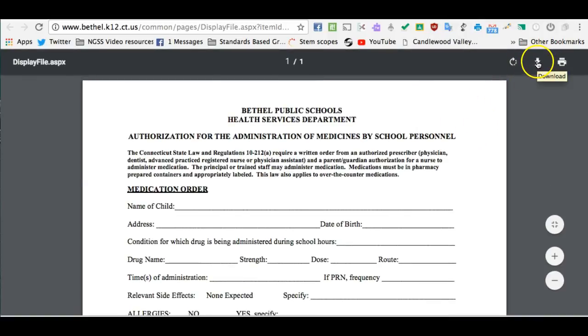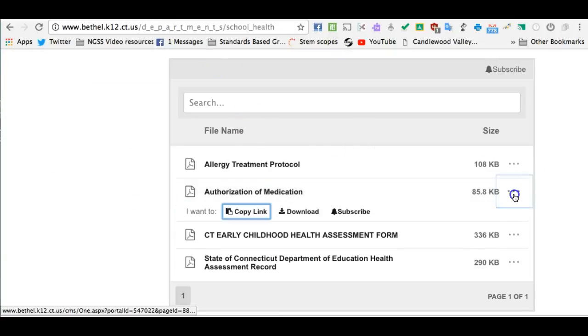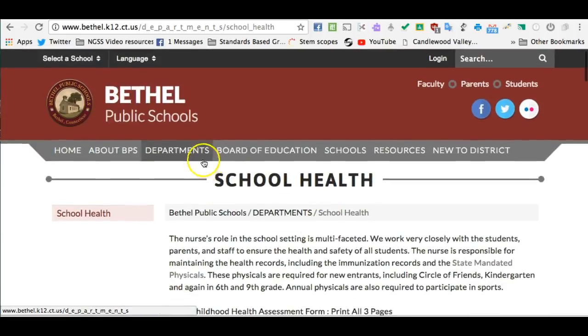From this screen, I can hit the download button, or I can print straight from it. If I navigate back and I look at the three dots, that always indicates more of a menu. There's also a download or an option to copy the link if you want to share that link with another person who might be looking for it via email. All right, I'm going to navigate back up.